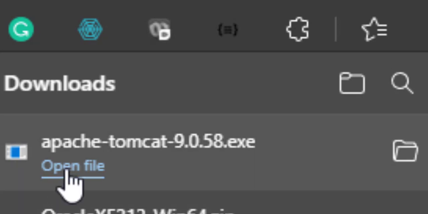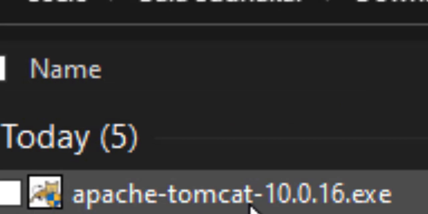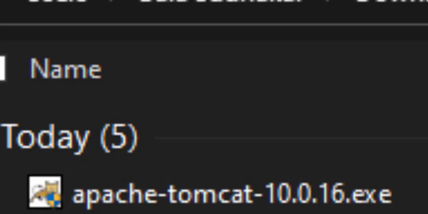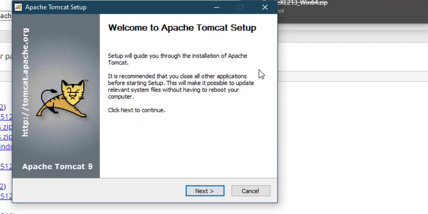Now once it is downloaded, I'll open the file. Maybe the best way is to open the folder where you find the Apache Tomcat, and then it will ask for you to install. There is a pop-up message on my screen: do you want to allow this app to make changes to your device? I'll say yes. Once I say yes, look at this, it has started the installation setup.